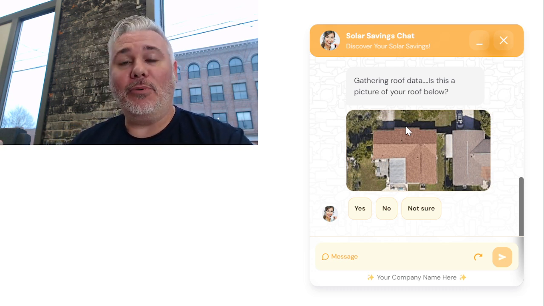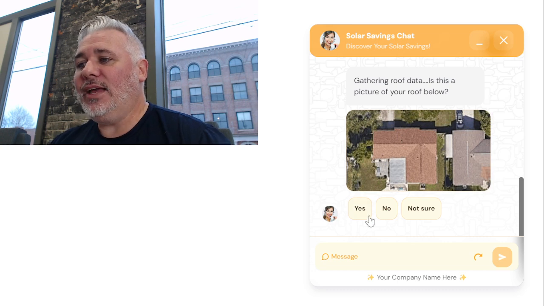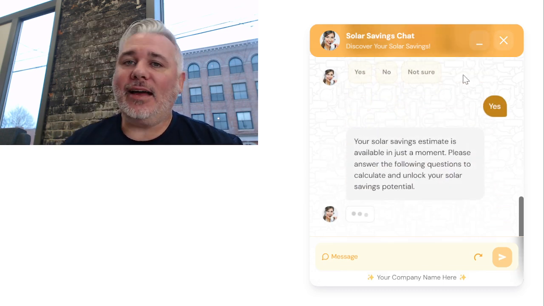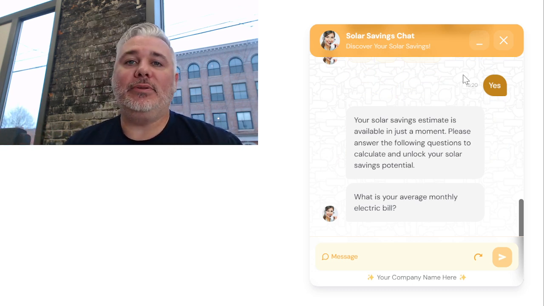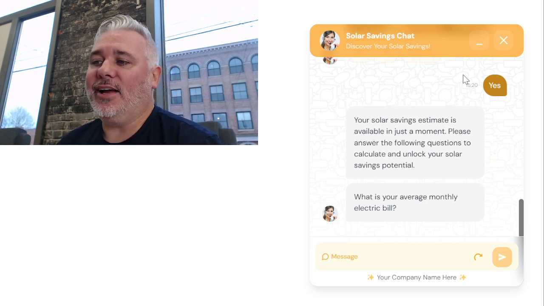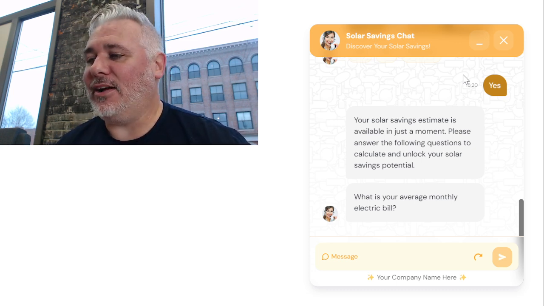So they're like, oh wow, there's actually technology happening here. That's pretty cool. So they'll see this is the roof. Yes, it sure is. And then after they click yes, it's going to say your solar savings estimate is available in just a moment. Please answer the following questions to calculate and unlock your solar savings potential. What is your average monthly electric bill? All we need is their average monthly electric bill.